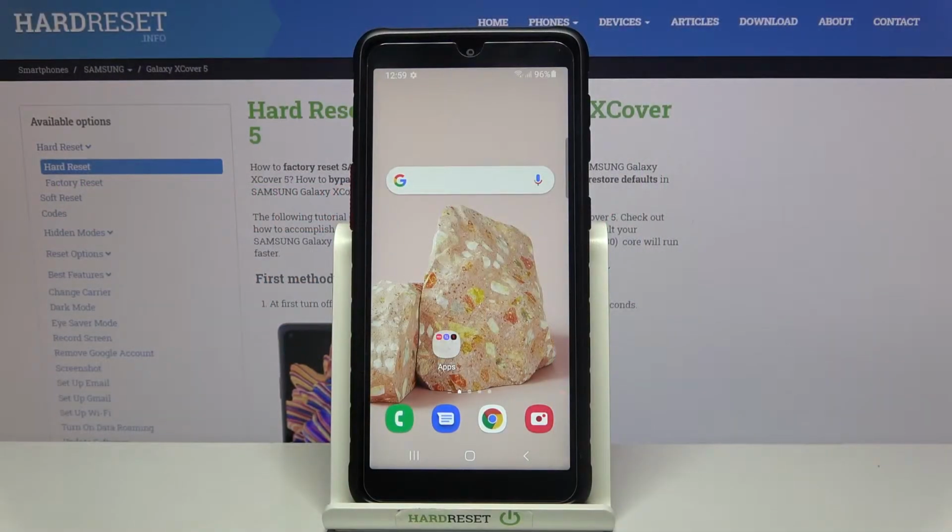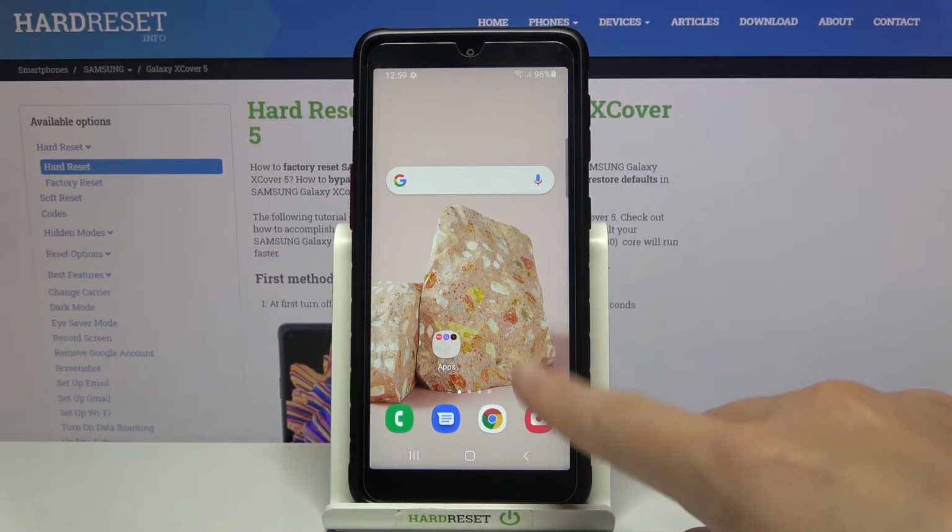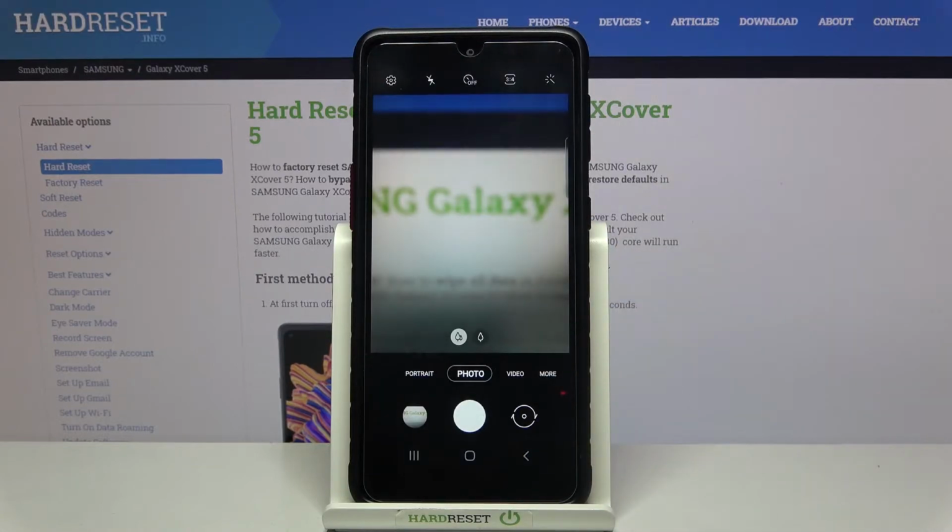Welcome, here I've got Samsung Galaxy XCover 5 and I'm gonna show you how to turn on and off the camera location tags on this device. Let's start by tapping on the camera button to open it, and for now we are in standard photo mode.